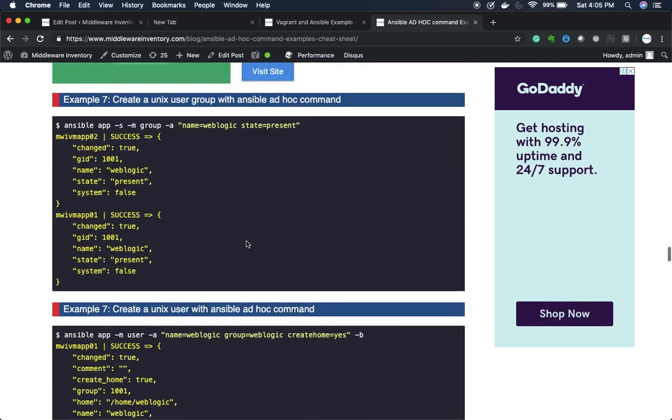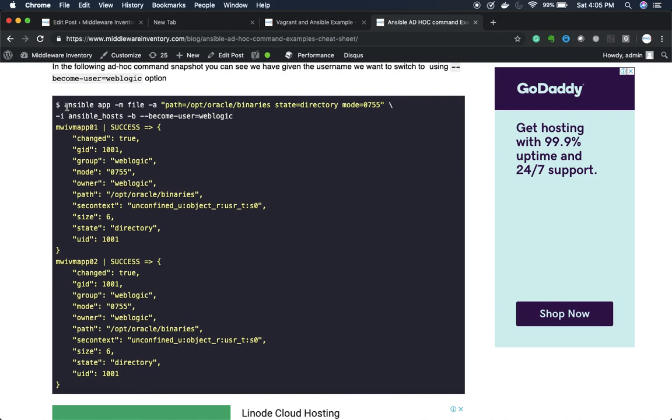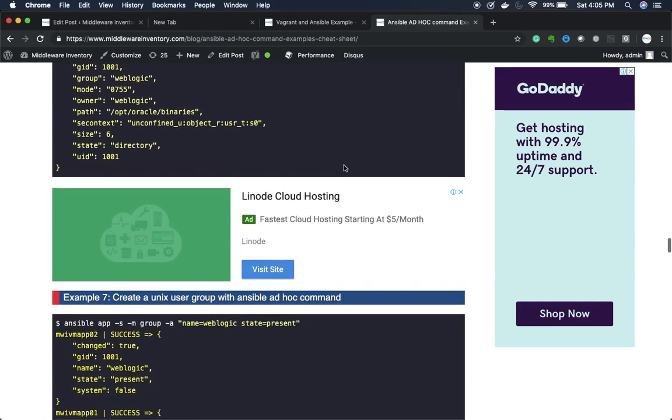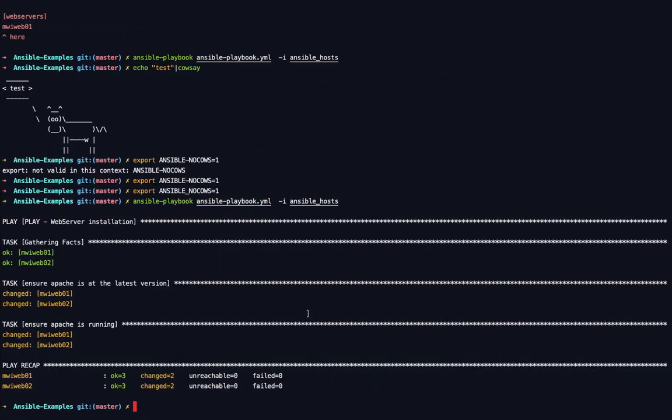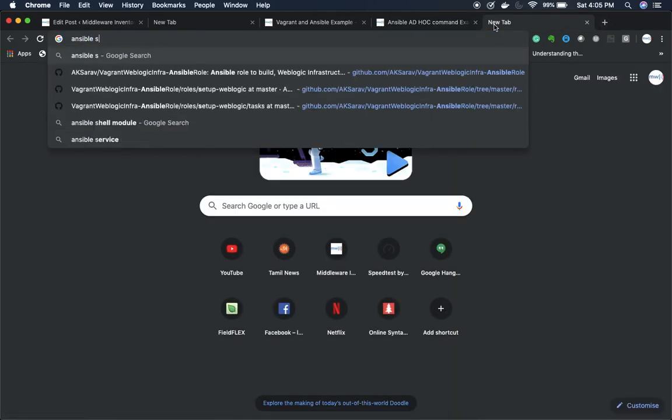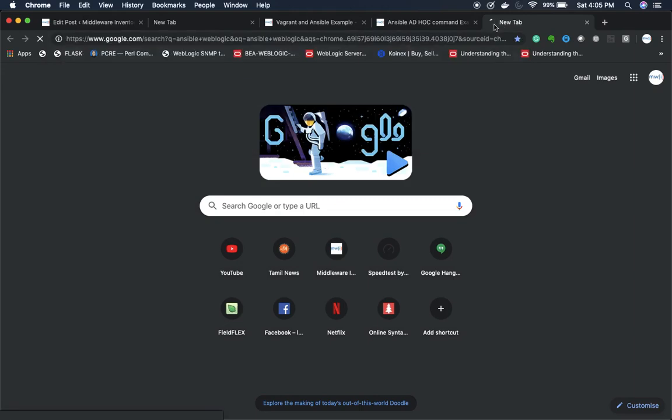You can even make ad hoc commands look like an Ansible playbook. We can put all these ad hoc commands into a single playbook and run it. So an Ansible playbook is like multiple ad hoc commands, a group of commands organized together to do a complete installation of an infrastructure, like Apache, then PHP and MySQL, something like that. I also made a post on Ansible WebLogic.